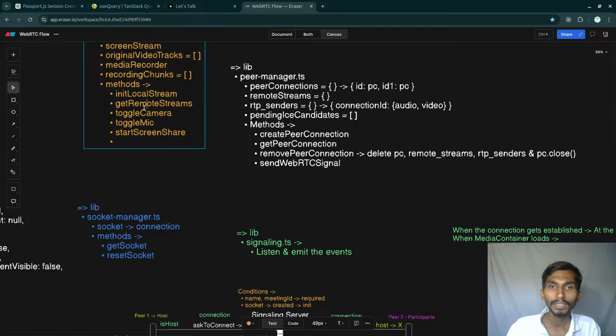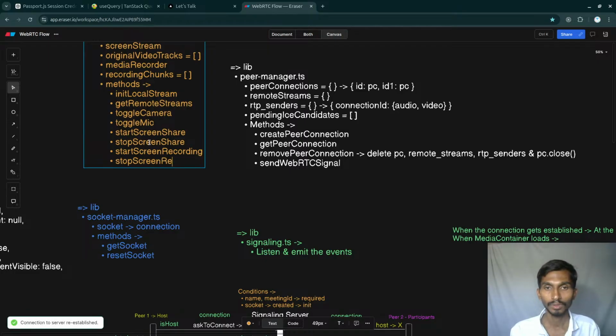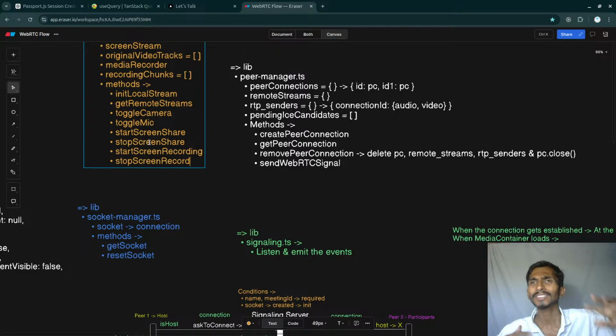So init, get remote stream, toggle camera, toggle mic, start screen, then of course stop screen recording, stop screen share, then start screen recording, and stop screen recording. I am still missing one, screen recording. The thing is that when you start building, you should know, okay, these are the methods that I need, so that you don't have to just wander here and there, and you can just simply work on the logic part.